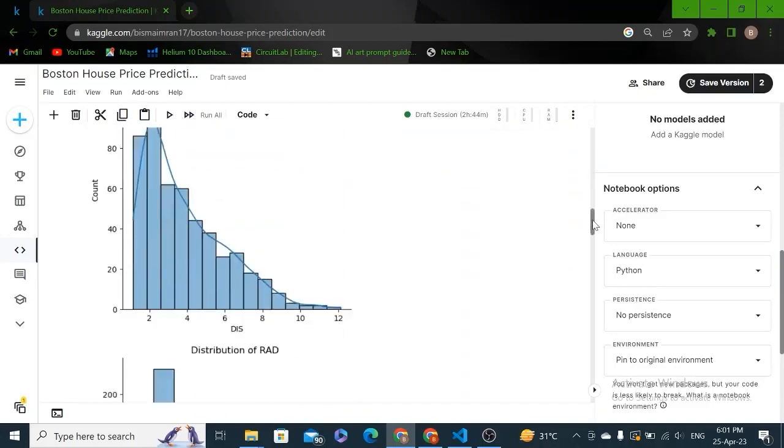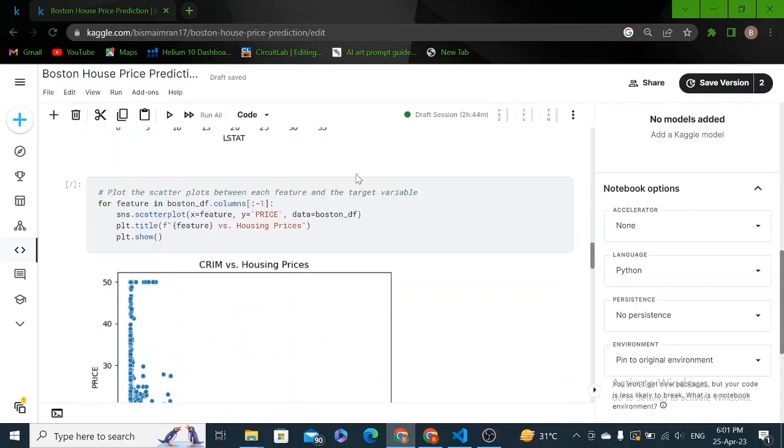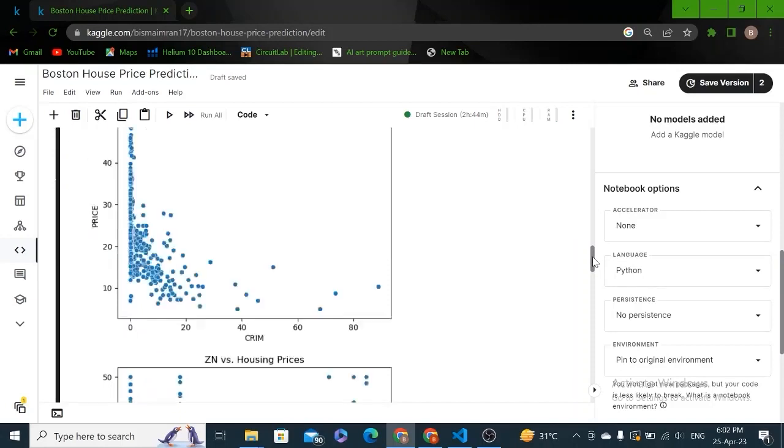And then after this plot, I've also used the scatter plot function. It will basically tell us whether there is any linear or non-linear relationship between our feature variable and target variable.